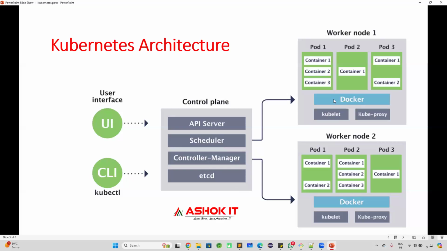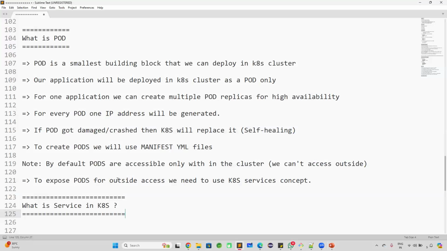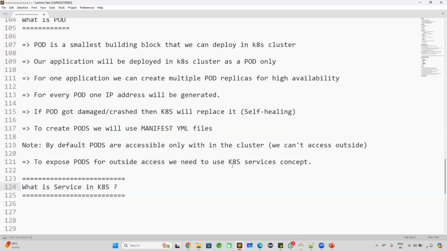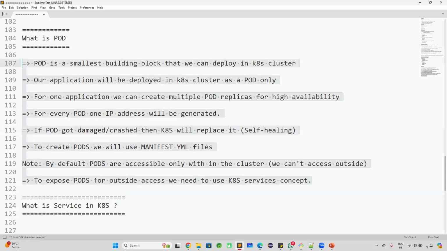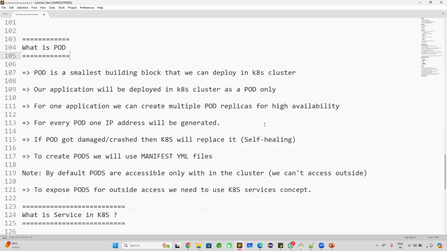Whenever you create the pod, you cannot access it from outside. Pods we can access only within the cluster. Sir, how can we access the application running in the pod from our system? Then whatever pods are created, we need to expose by using the service concept in Kubernetes. Are you guys clear with the concept of what is a pod in Kubernetes?